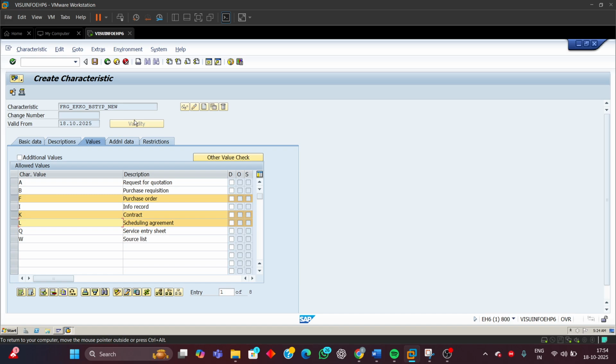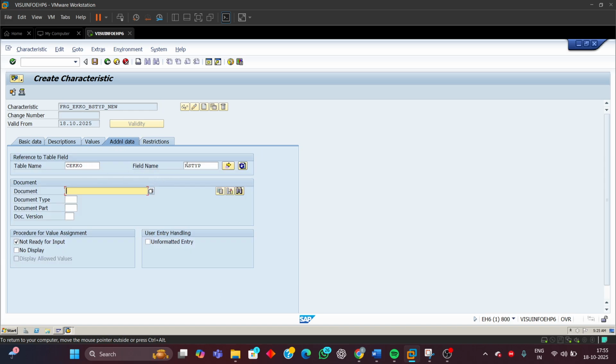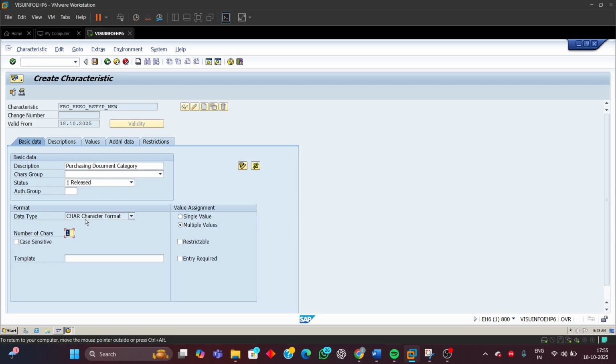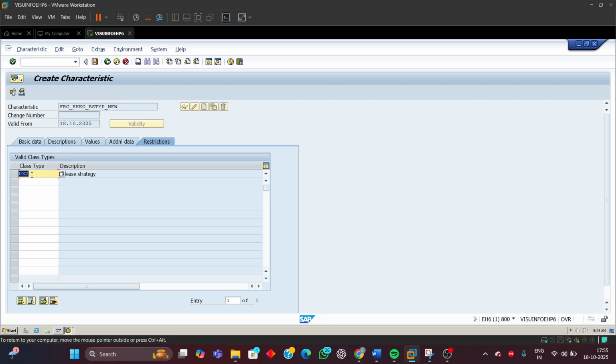But actually, I have already created one characteristic by name FRG EKKO BSTVP. I'm not going to create anything new. When you are creating, you can give any name. Just go to additional data, input the table name, field name, enter. The description, data type, and number of characters will be copied. Only select multiple values. In the restrictions, add class type 032 and just save. That is what you have to do.